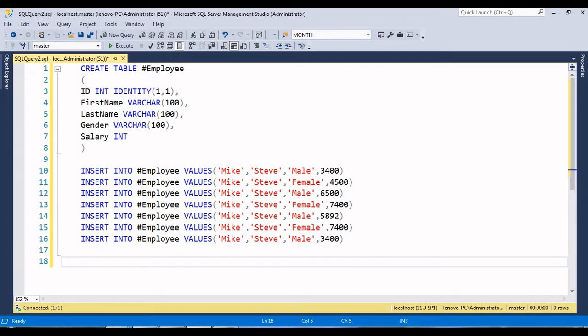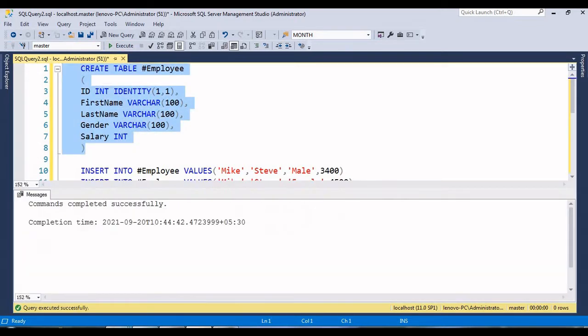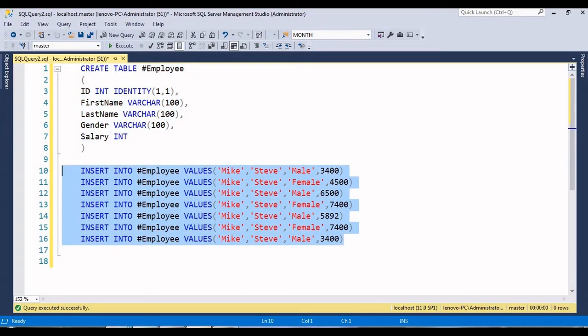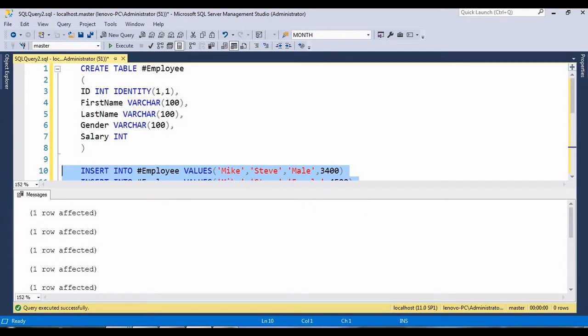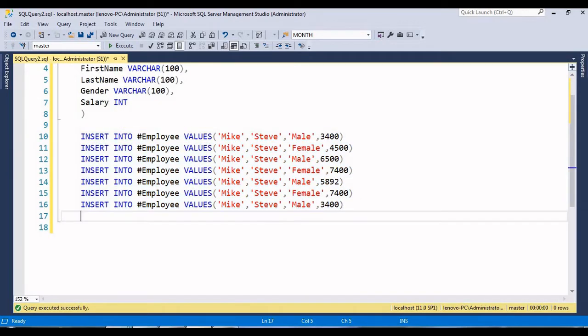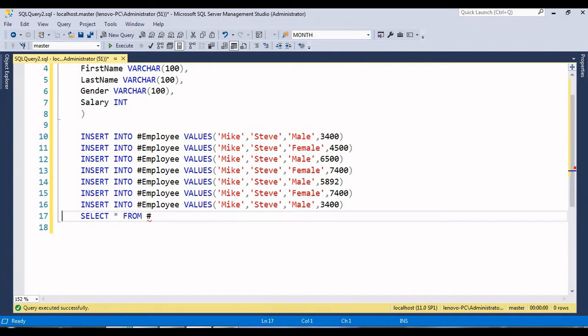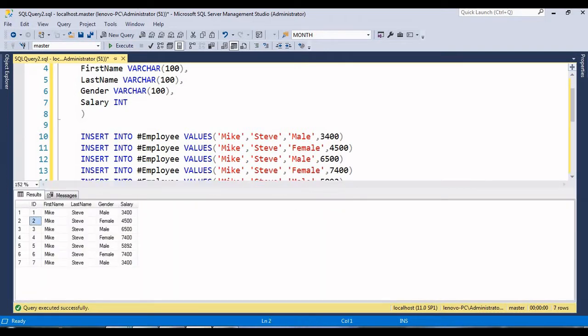So first I'm executing this table. The table has been created successfully. Now I'm inserting this sample data. Okay, sample data also inserted successfully. Now we'll fire a select statement and validate whether data has been inserted successfully or not. Select star from employee. Okay, just click on execute. Now you can see ID, first name, last name, gender and salary.